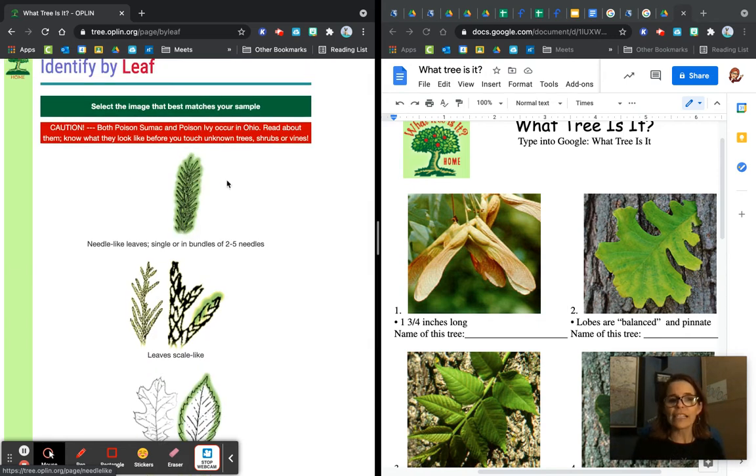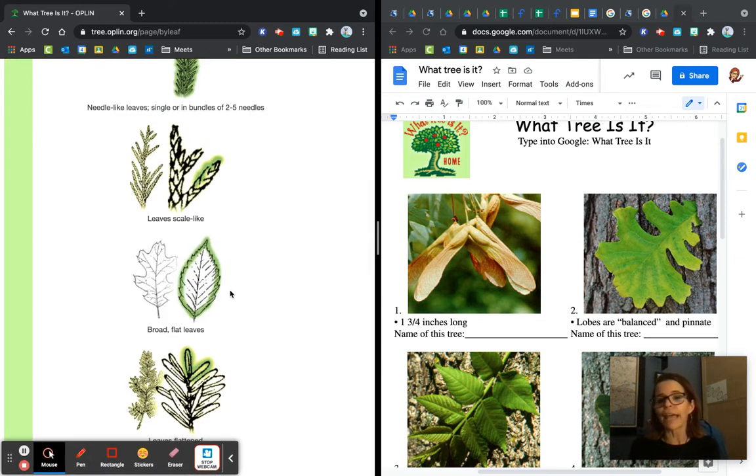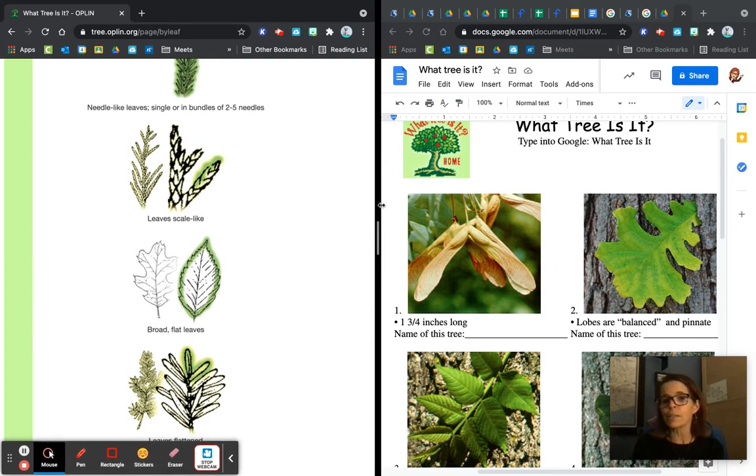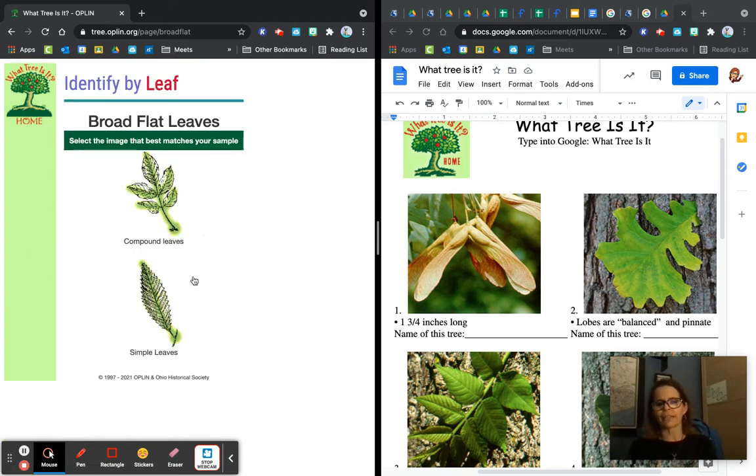Okay, so moving on. We're going to look at all these different leaves and we're going to see some of them are needles, some of them are scales, and some of them are broad, flat leaves like we have there. So the one that most looks like this picture, I'm going to say is the broad, flat leaves. It's not a needle. It's not like a pine tree or something like that.